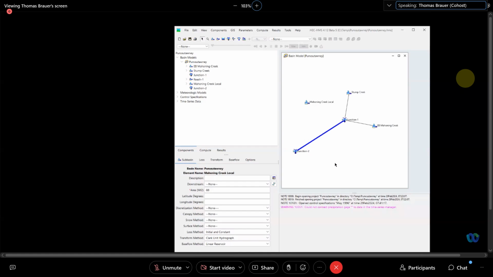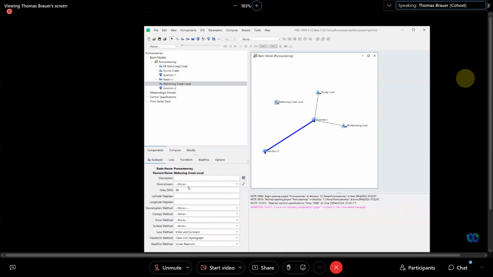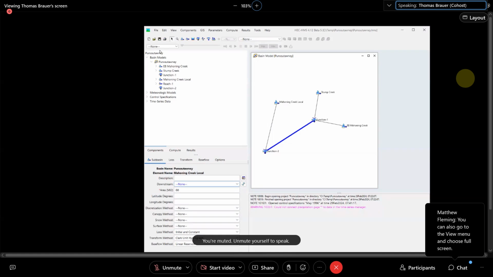Another way I can achieve that same end is to do that from what we call the component editor. So if I select Mahoning Creek Local and go to the component editor, which is this editor in the bottom left of the software, I can select which element is downstream. And in this case, I want to set it to junction 2. Now, if I click in the map, it should update, and we see that connection's been made. So I think as part of the workshop, you did that graphically. I just wanted to show it can be done from the component editor as well. If I wanted to remove that connection, it would be as simple as saying none, hitting save.